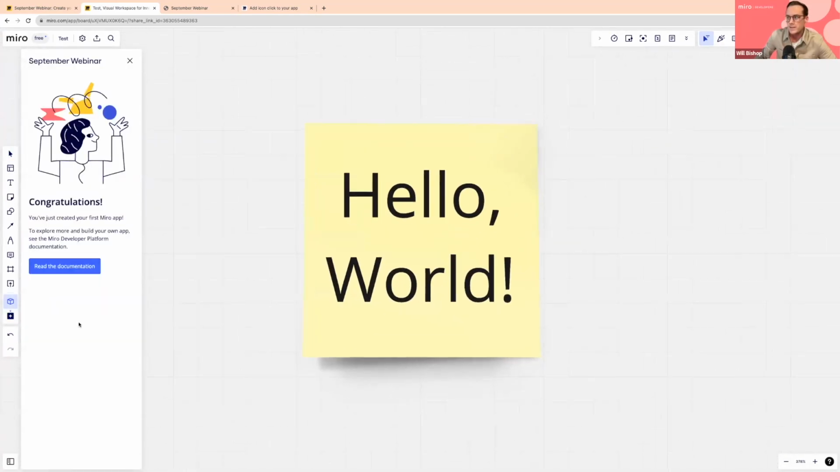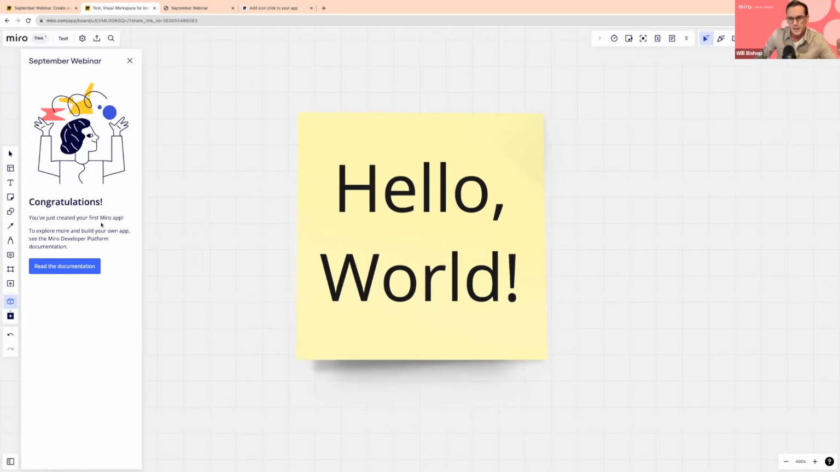If we click on this, it's going to launch the boilerplate text that we already saw. In this particular instance, the boilerplate app also creates a sticky note by default. So we have a working app now. It's up and running on our Miro board, but we want to take it a bit further.